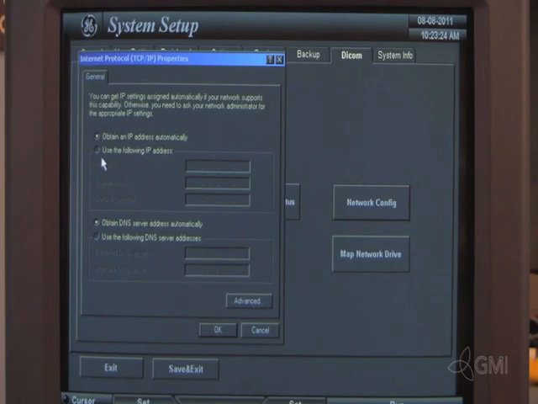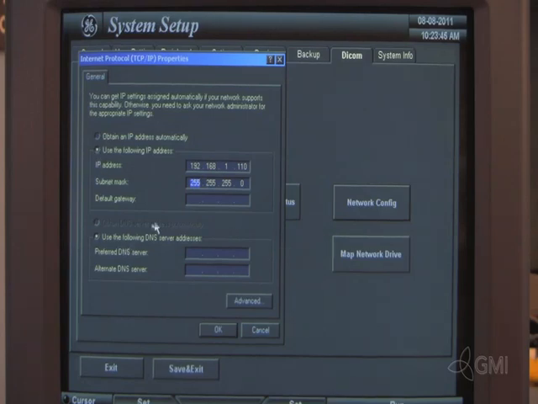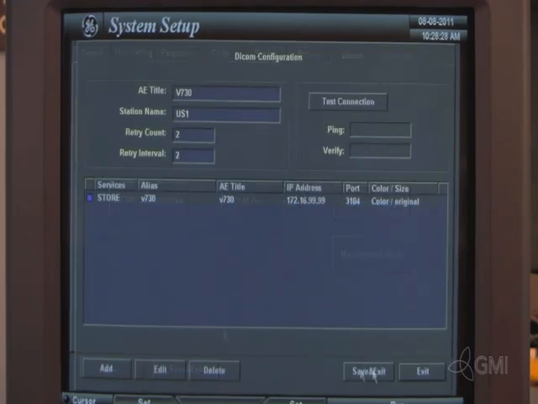Select Use the following IP address. Enter the assigned IP address of the Voluson 730. Enter the appropriate subnet mask and gateway. Select OK to continue. Once updated, select DICOM configuration.